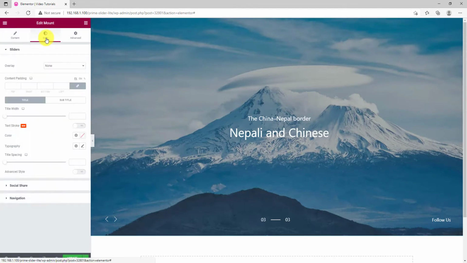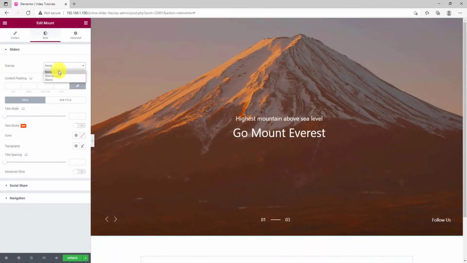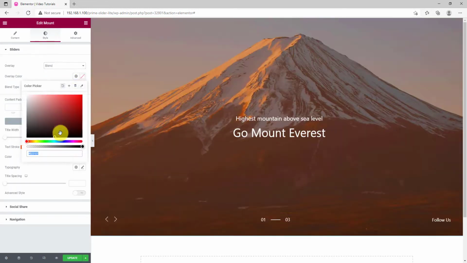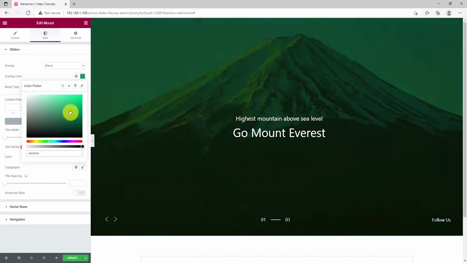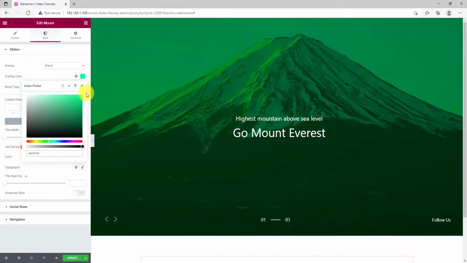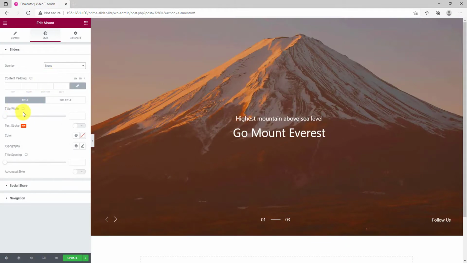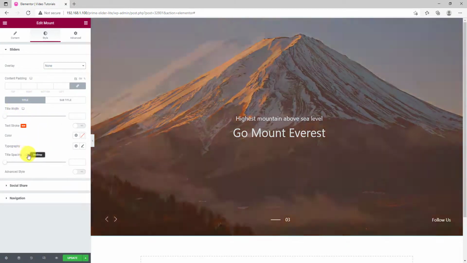Moving on to the style tab, the first section lets you place an overlay color to the slider. Overlay works in both background and blend modes. Then you have padding, title width, color, and more options.